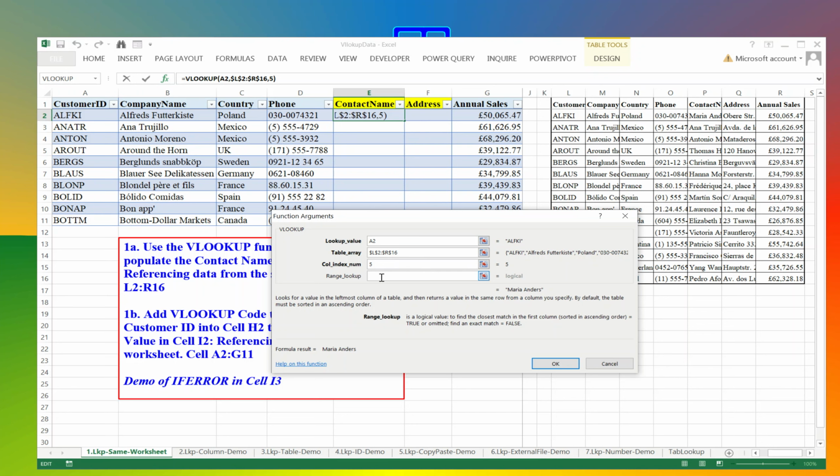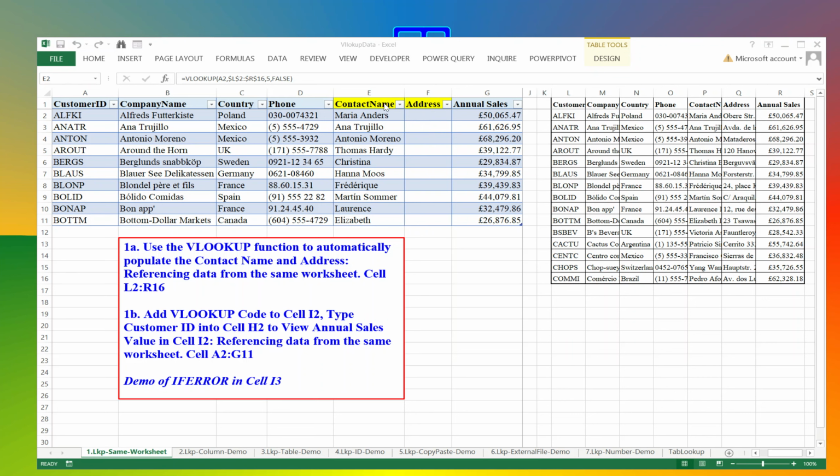And the last one is a logical value. We either have false or true. Because we are using a string, we need to have false. So then we click OK. That's it. That's all we need to do. You can see our contact name automatically populates.